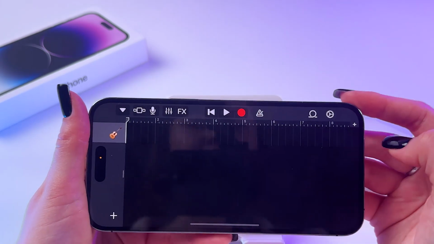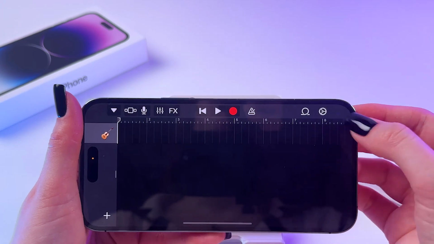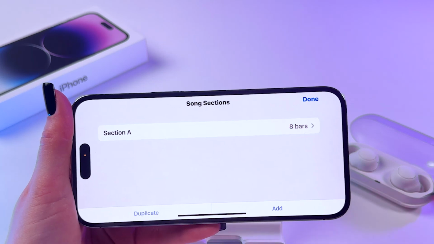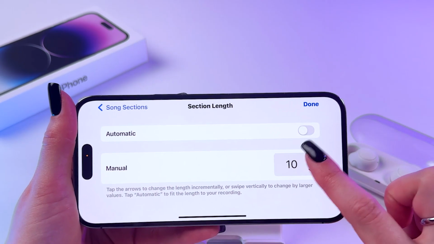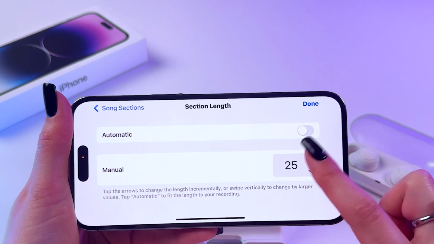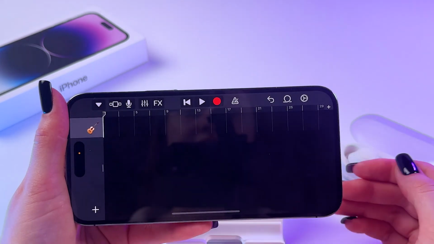So now, after that, click on the plus in this upper right corner, like that, because we need to change amount of bars. Go ahead and select section A, and then from 8 bars, which is here by default, switch to something like 30. And of course, click down to confirm.